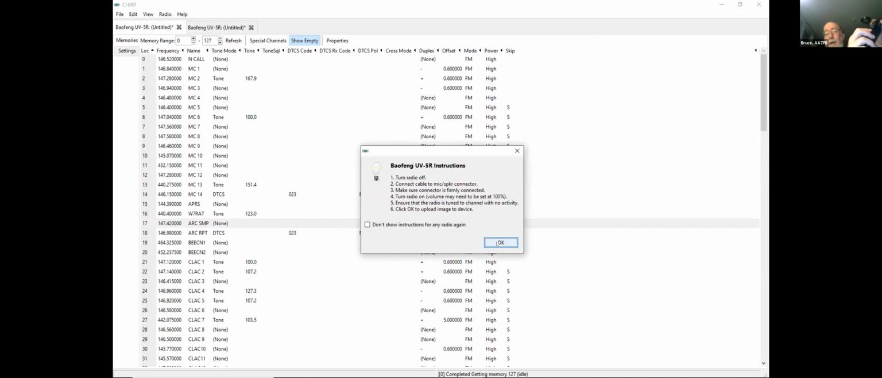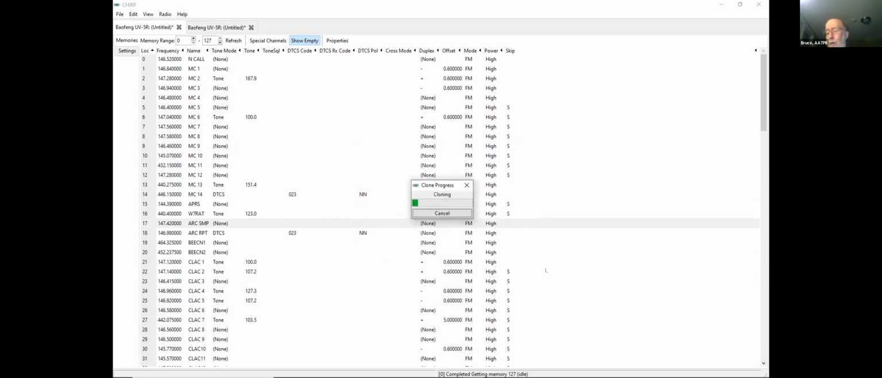That volume may need to be 100%, so I'll turn it all the way up. Make sure that nobody's talking on my radio because it would interfere, because this is also the headset connector. Then I click OK. And that's now cloning in the other direction. There's a little green light flashing off and on here, saying all that information from my computer is now being cloned back into the radio.